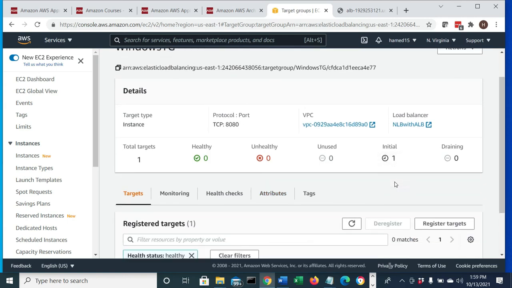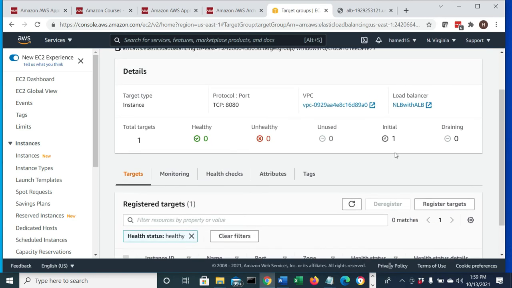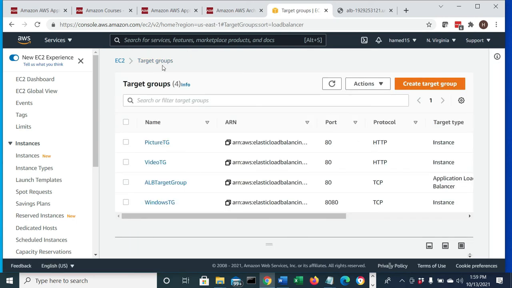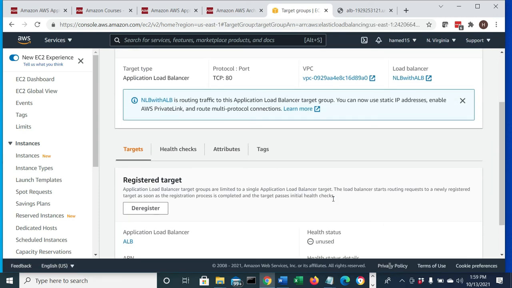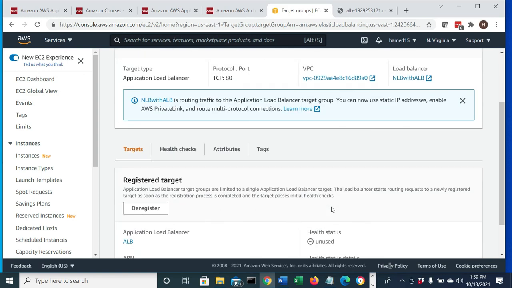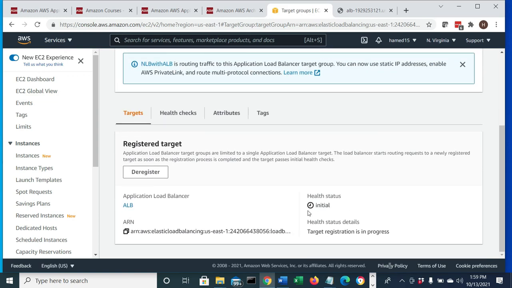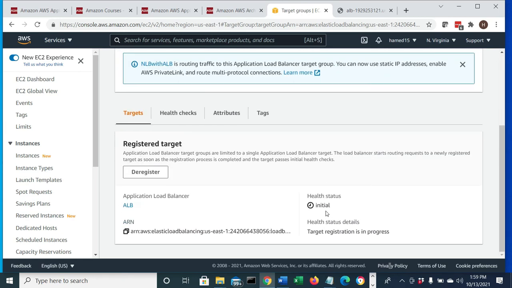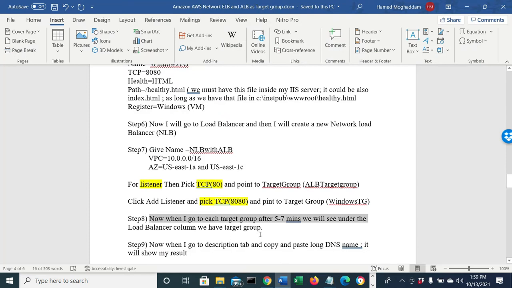Okay, it's in the initial state right now, so it's thinking. If I go back to the target group again, the ALB target group, it's still not finished. Okay, see, initial right here. So we just have to wait. Alright, so again we're just going to take approximate that.